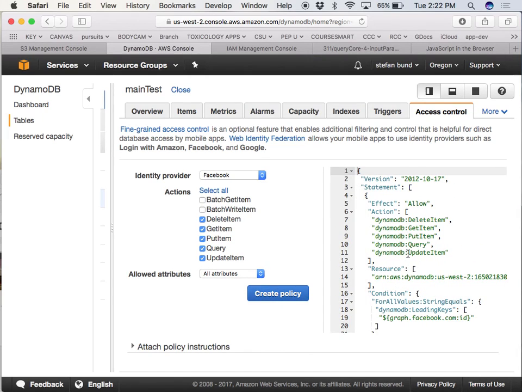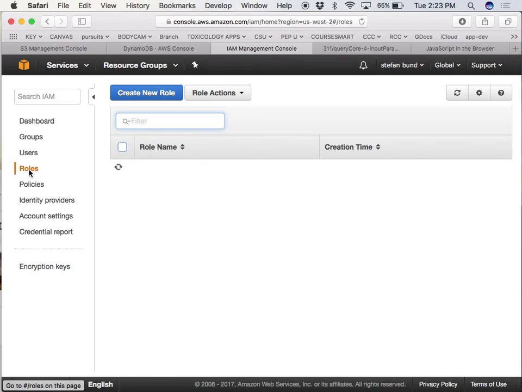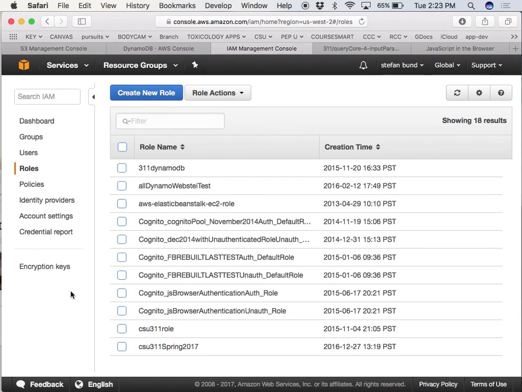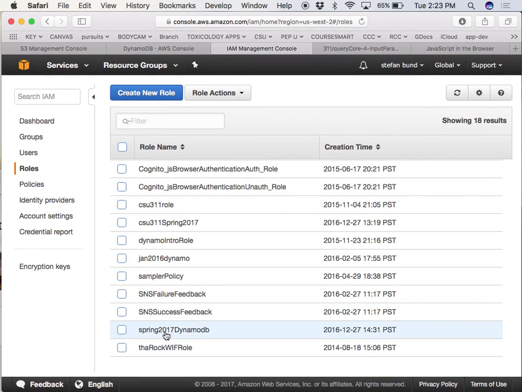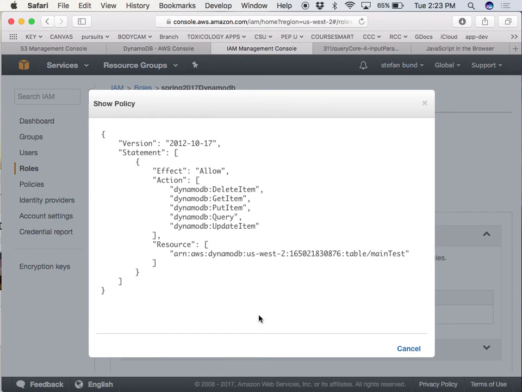Now, this is a policy that we're going to apply into the security system over here on IAM. And so this is kind of like a cooking channel where I have some stuff prepared, you know, and what you're going to do is make roles, and you create a new role, and you'll do that here. And my role that I made is called Spring 2017 DynamoDB. And I made this policy, and I'll show you what the policy has.